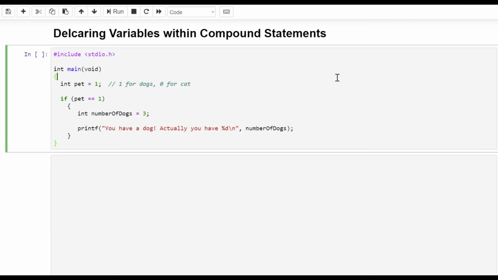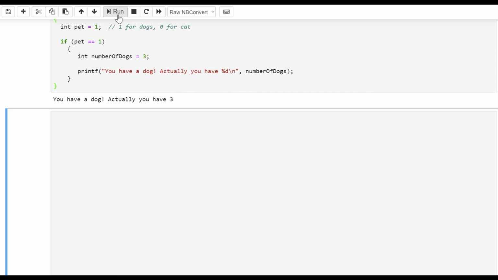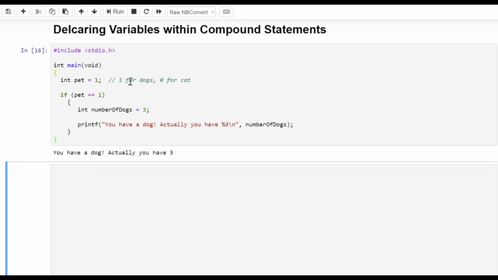So let's go ahead and run this. And sure enough, our condition evaluated as true, because pet is equal to 1. We declared our variable, and then we printed that variable's value. As we look at different iterative and conditional operators, a lot of times you'll find that programmers declare a variable following the braces for the compound statement.